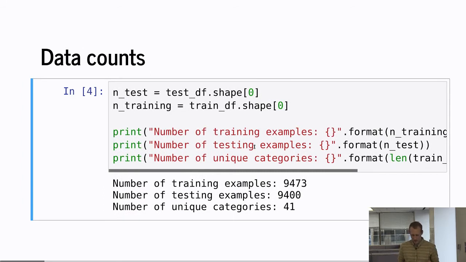And so here's just a count of the number of data files that we have. So we're given 9,473 training files where we have the known label and whether or not it's verified, and 9,400 test files. And then there's 41 different categories that we're trying to predict between.